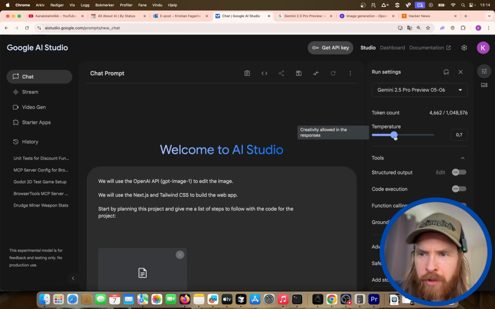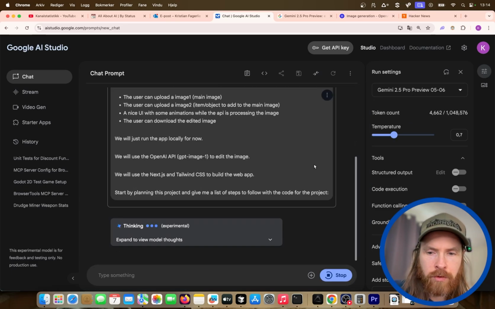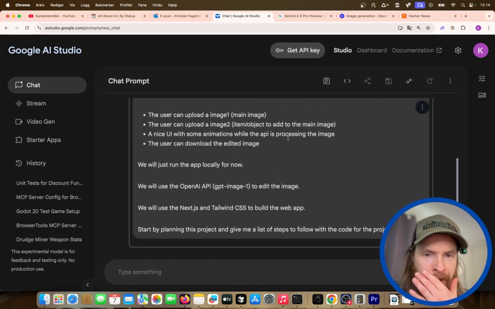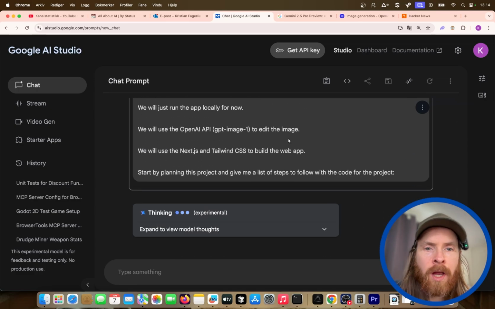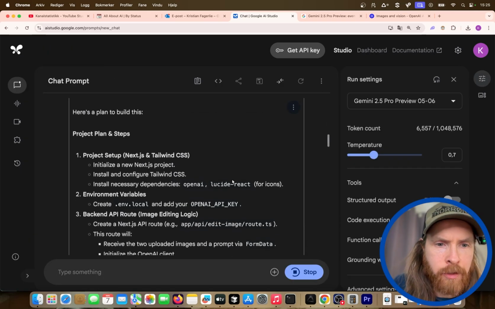I'm going to set the temperature to like 0.7, newest model. And let's do this. Should I do it? Yeah, I think that's fine. I don't like the width of this. I guess we can do this. Let this run for a while now, and let's see the plan, and let's try to implement this in our Cursor. Okay, so we have a plan here, so I'm just going to follow this now.